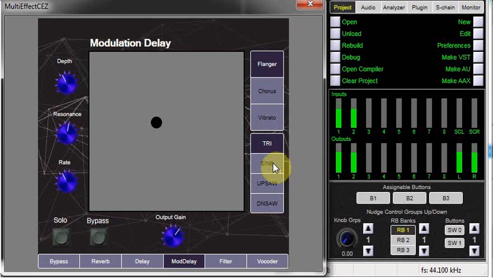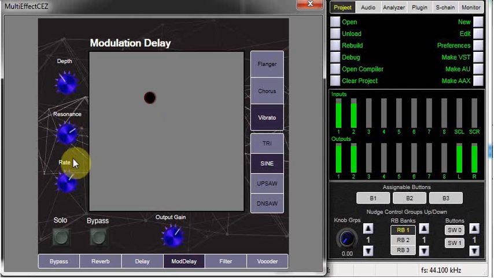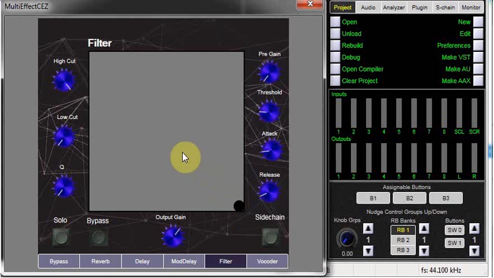Can change also the LFO, and also different types of modulation. And vibrato. Using the flanger now, and bypass it.